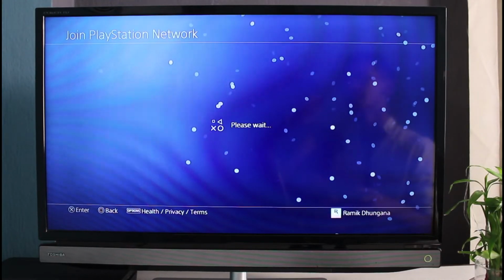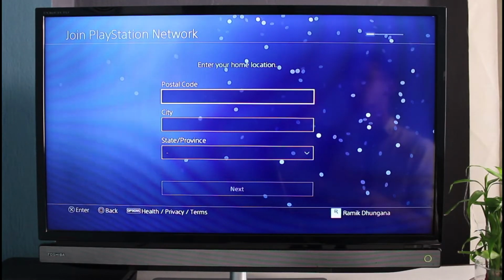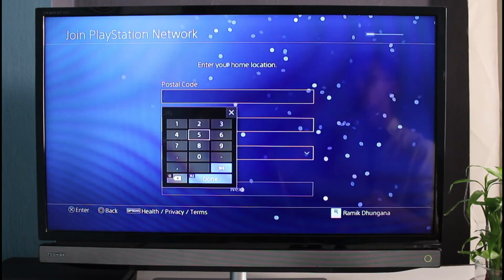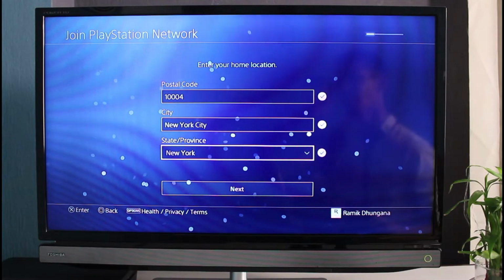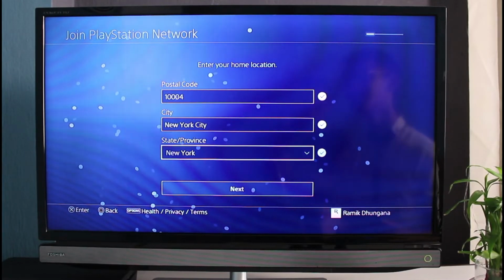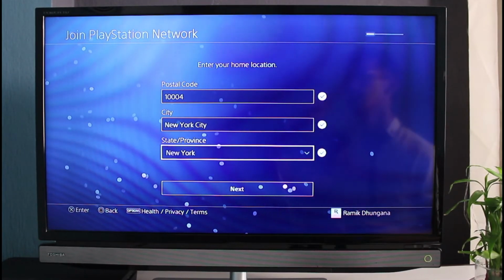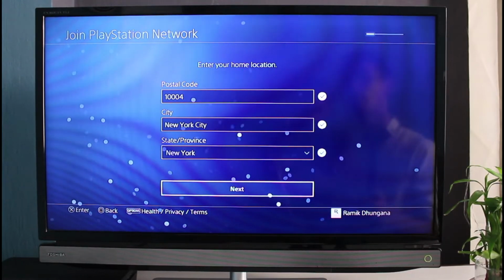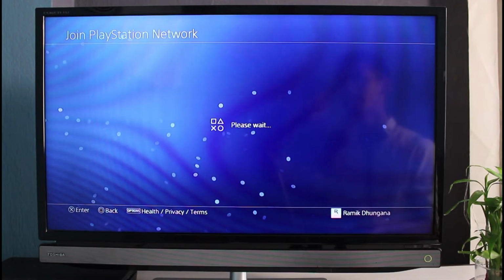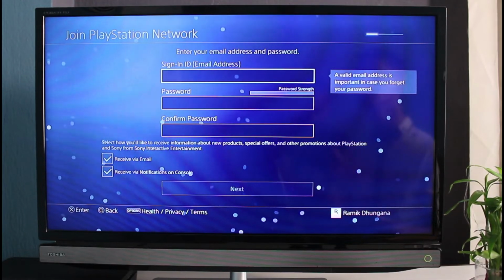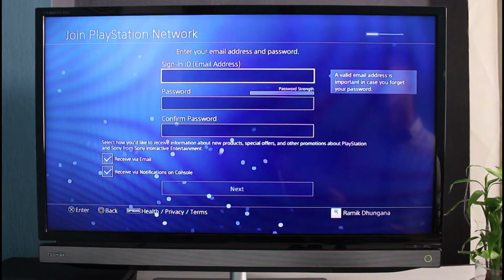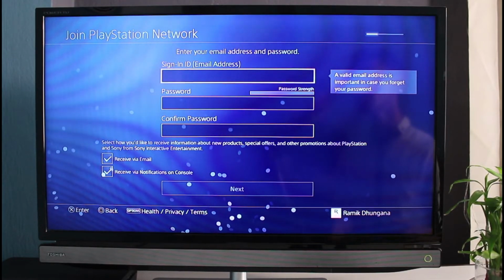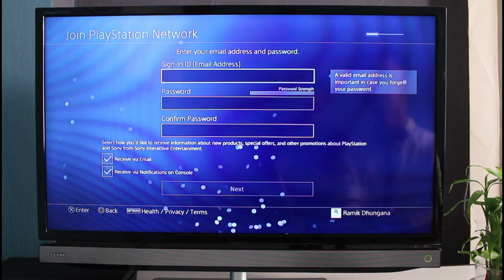Once you've done that, it will take us to a new page where it asks us to enter our postal code. So make sure to enter a postal code right over here. Once you have entered your postal code, your city, as well as your state and province, navigate to the next button and then hit X on our controller again in order to press enter. Now it asks us to create and use our email address. You could go ahead and enter any email address which you already have. So let me go ahead and fill up this information right over here.